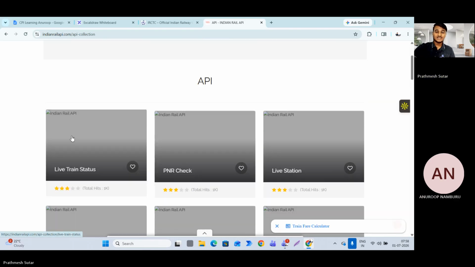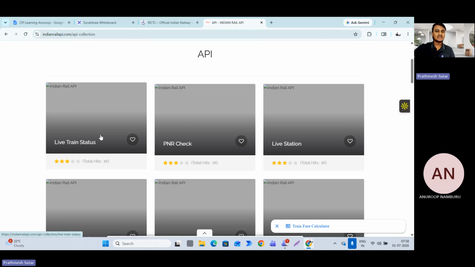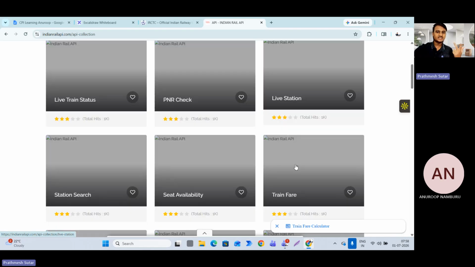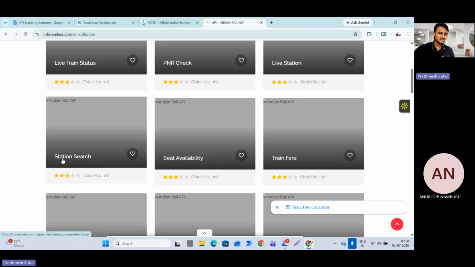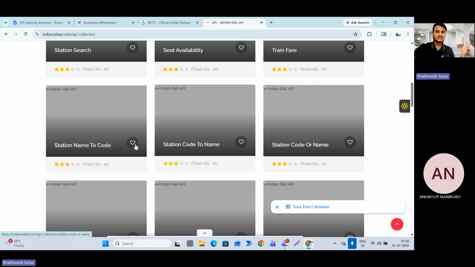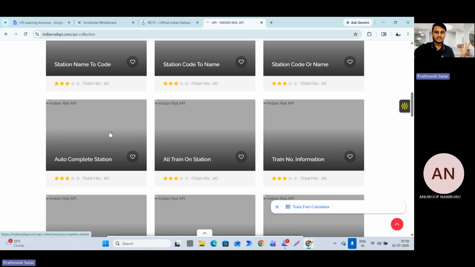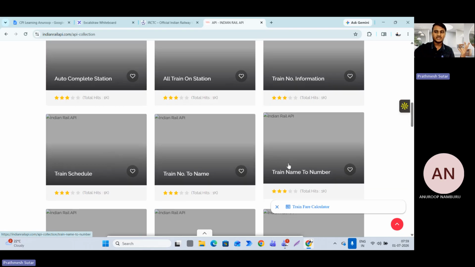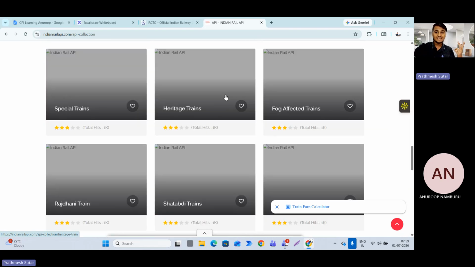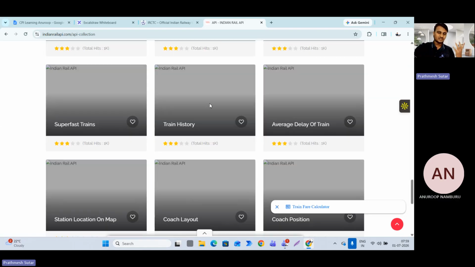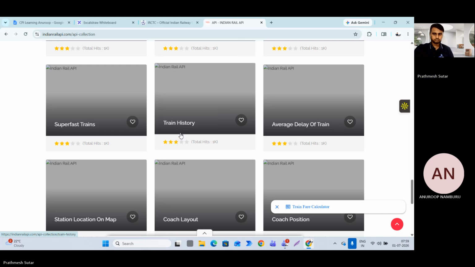So IRCTC is offering this many APIs: live train status, PNR check, live station, station search, which you will be using in your case, seat availability, train fare, train number information, train schedule, train name, train number, train name to number. These are the APIs which they might have in their database tables, but they have managed to deploy them on cloud services and offer them to third-party vendors. That is why these kinds of applications exist.